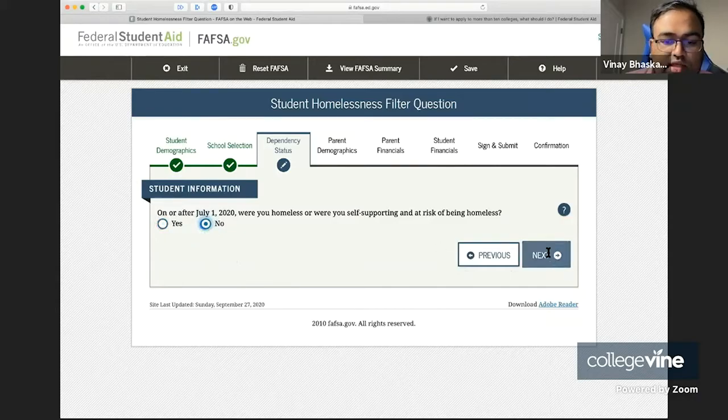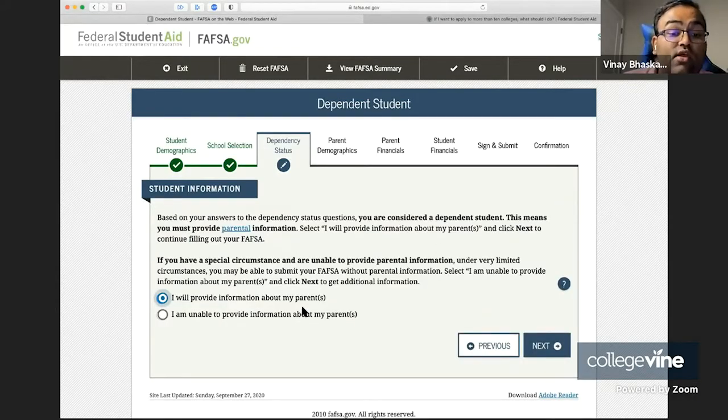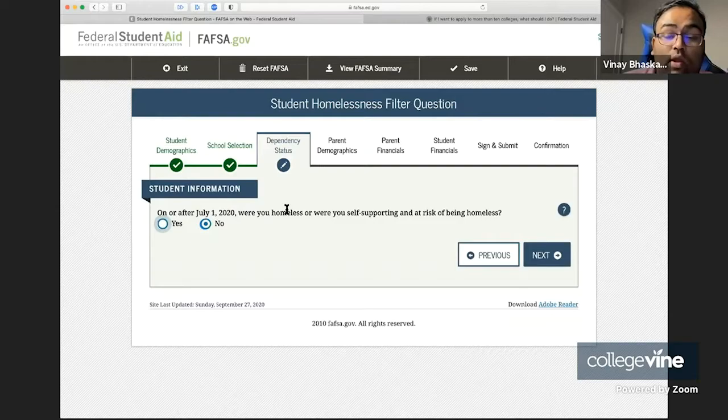So circling back, you'll see that that question disappears if you mark no for whether you were homeless, right? And so you'll notice that the FAFSA is smart, basically. If you answer no, or you answer something that means that a question isn't relevant to you, it won't ask you to complete that question.